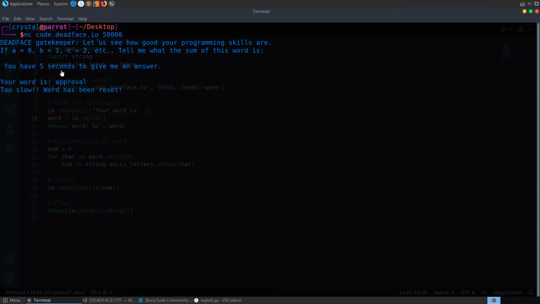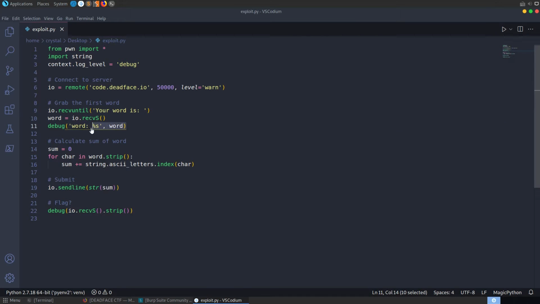We receive everything up to your word is, and then we want to capture the word. We're going to print it out to make sure we've got the word correctly, and then we're going to run through. You can see we imported string here, so we can use string.ascii_letters.index and loop through each char, and that'll tell us whether it's the 0th element, the first element, the second element, etc. And we're going to add all those together into this sum variable. We're going to send that off as a string, and then we're going to receive our flag.